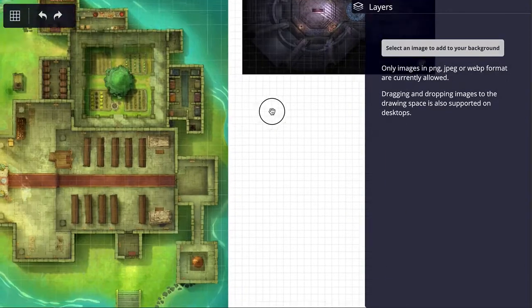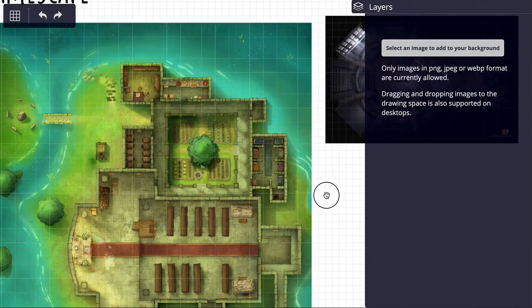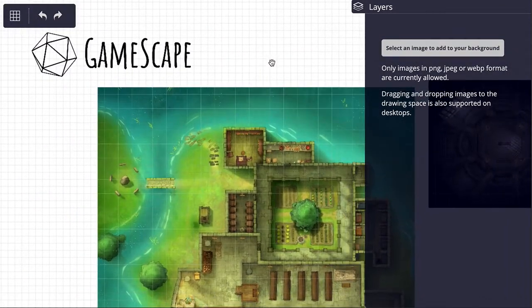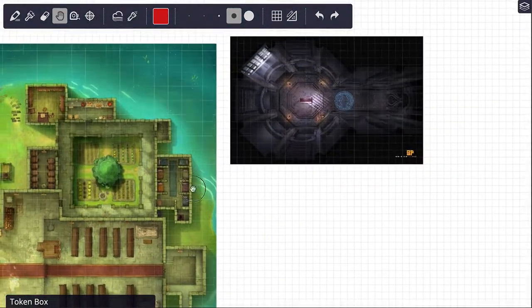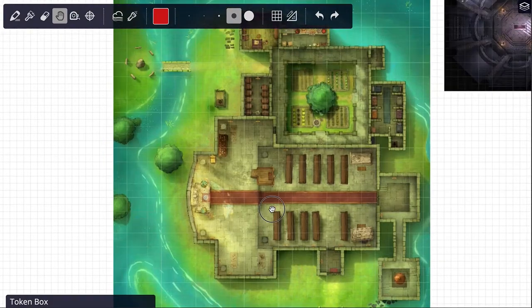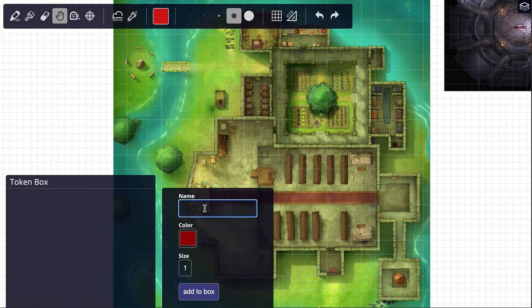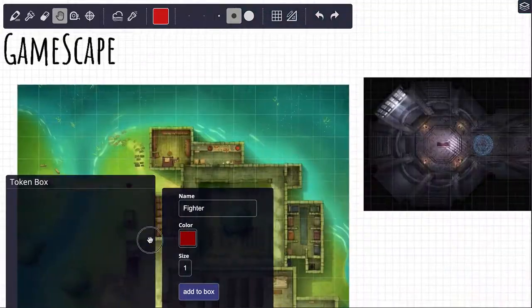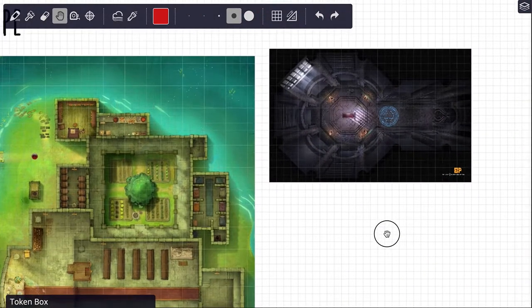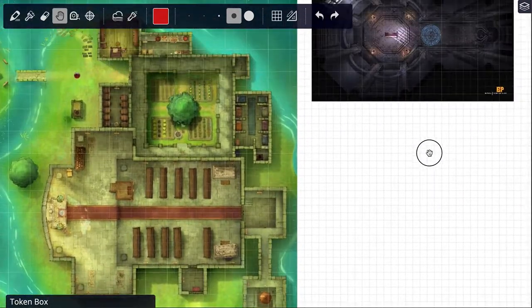And when you're ready to play, you basically just close the layers dialog and you're back to normal GameScape. So you can put your tokens on, drop the fighter on the bridge. And that's it.